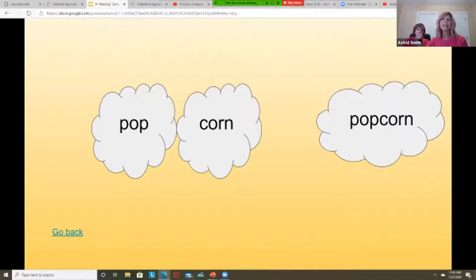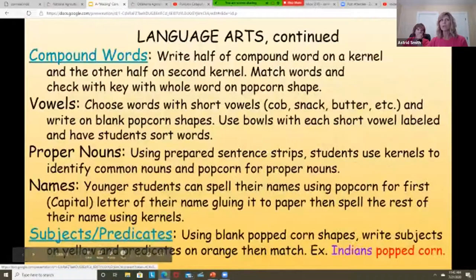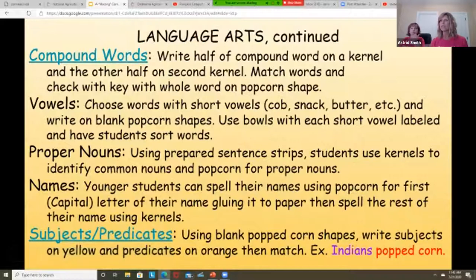That's one idea on compound words. With vowels, again, you can have five containers or five popcorn sacks with each of the short vowels labeled. Choose words from what you've been working on, vocabulary such as you see here, cob, snack, butter, and then they would have to drop the corn template into the container.